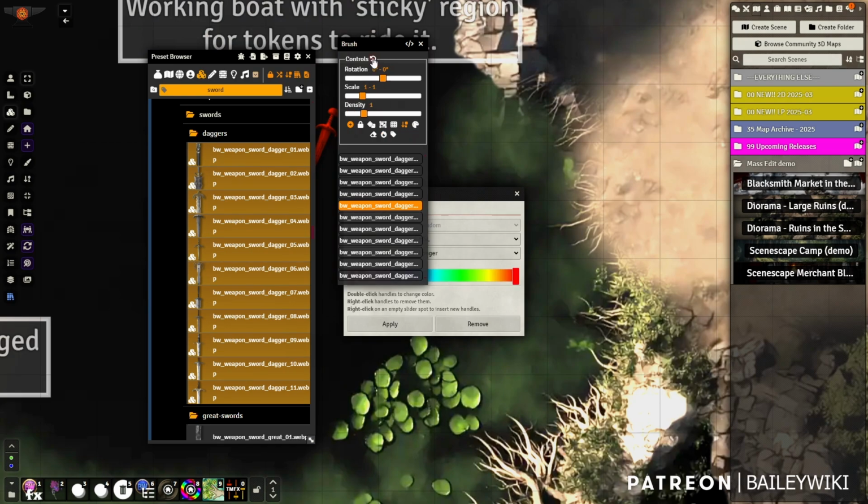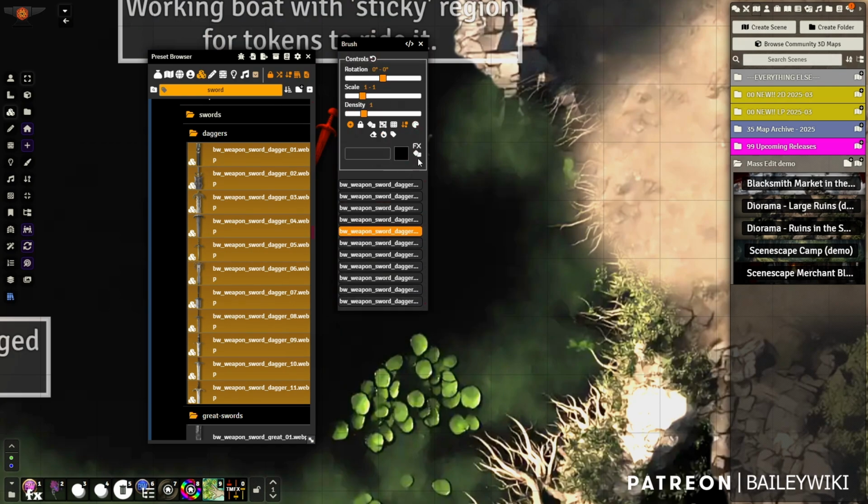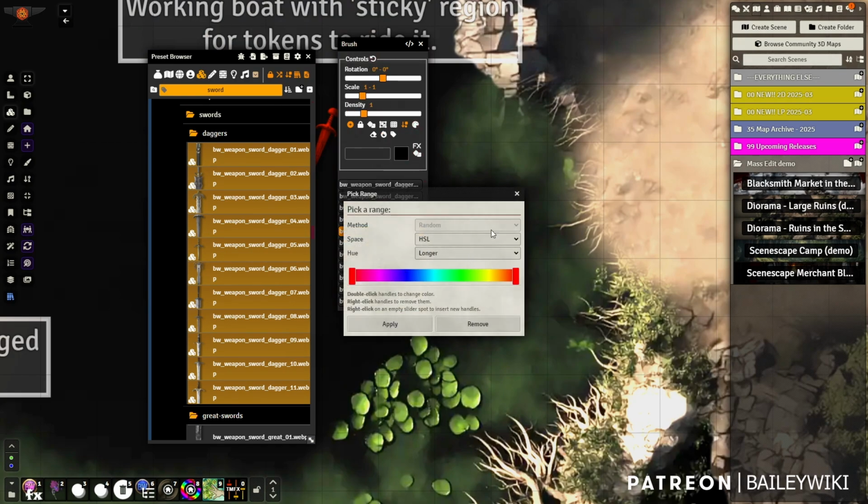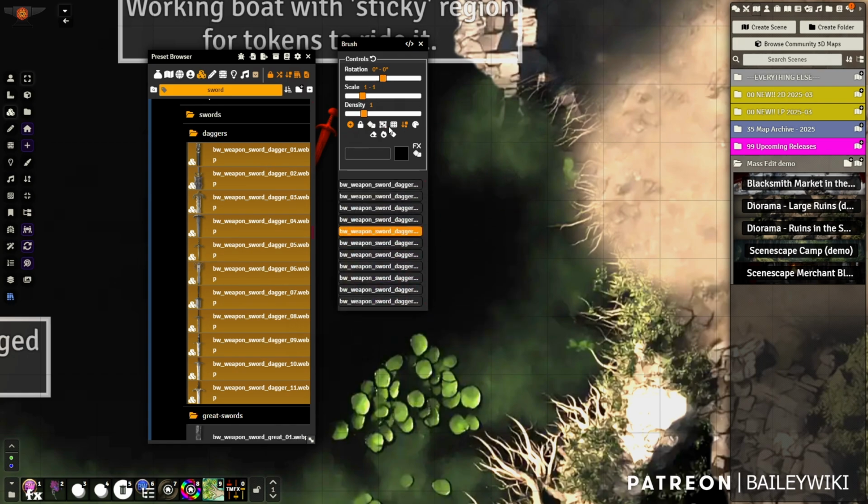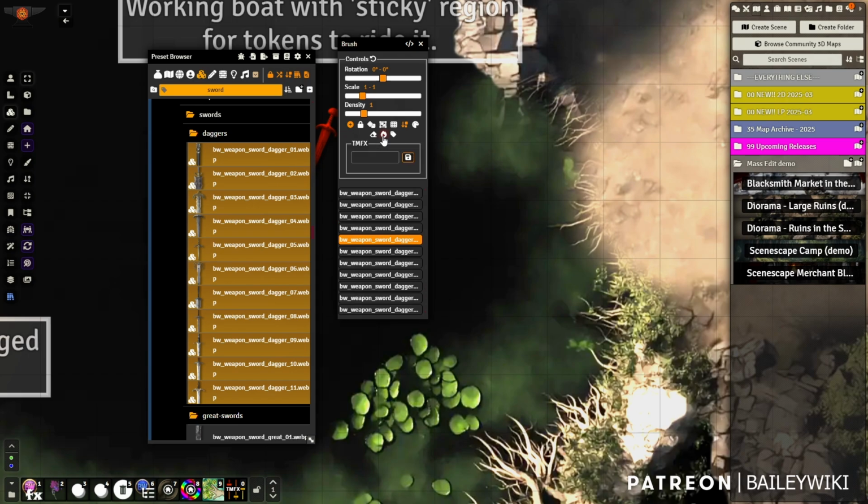You can also reset your controls here. And I don't know if you noticed that, but you can randomize. If you click the randomization, you get all those randomizations for colors. So I've reset everything.